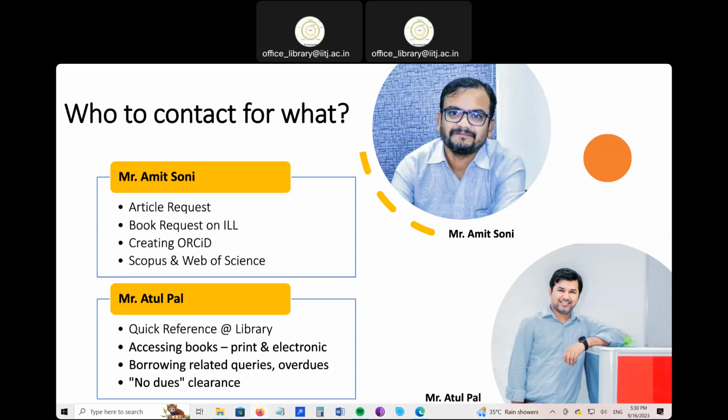So understand what is the importance of ORCID ID, how to create, and how to link it up on your website and what can be done with it, and how to search on Scopus and Web of Science, and how to get the best out of Scopus and Web of Science. All these things my colleague Amit Soni will be able to help you. When I say this pinpointedly, these folks will be able to help you. It doesn't mean that others will not be able to help you in these matters, but yeah, they are adept at this and others also can help you. For focused and specific queries, please reach out to them.